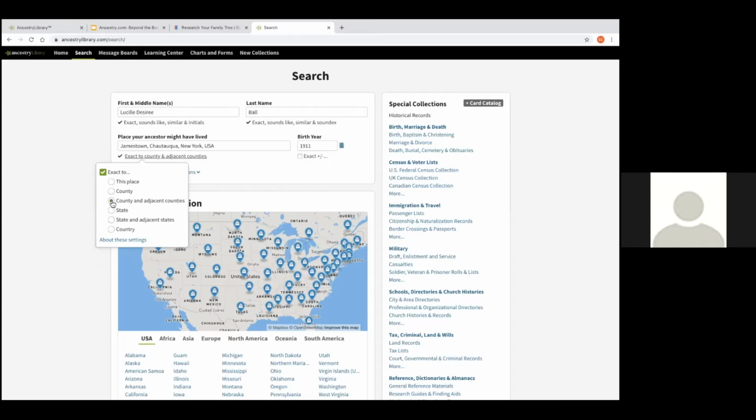I could do county and adjacent counties, and that would, of course, search for counties nearby as well. If I choose exact to the state, then it'll also pull records from the entire state of New York. We're not just limiting it to the county or city. I could do state and adjacent states, and that will also connect us to surrounding states, records from those. And then, of course, country would search for the entire United States.